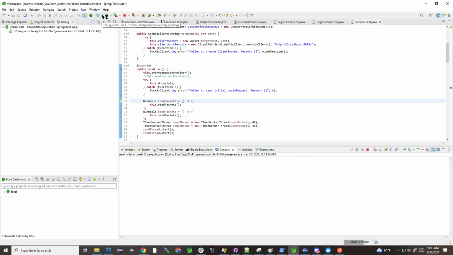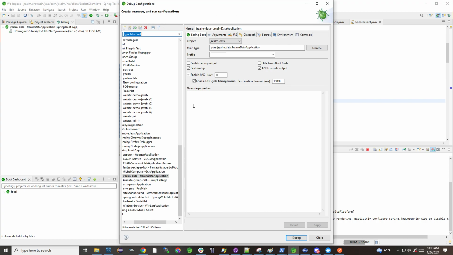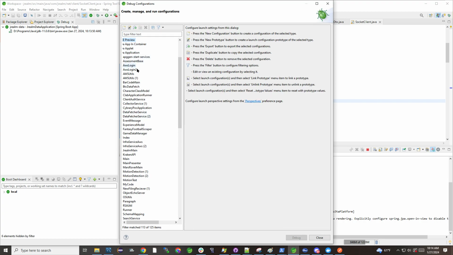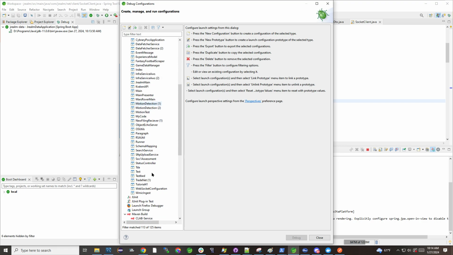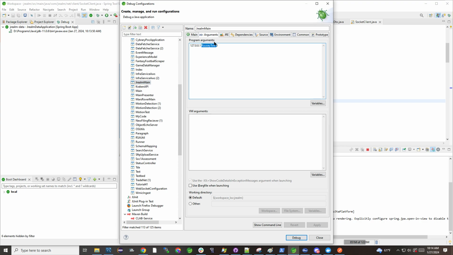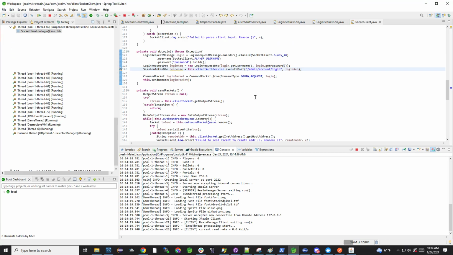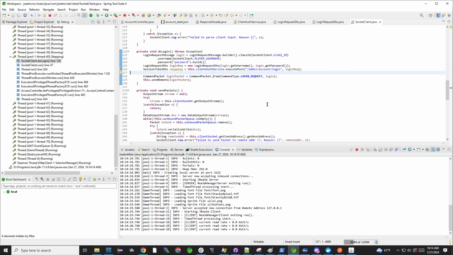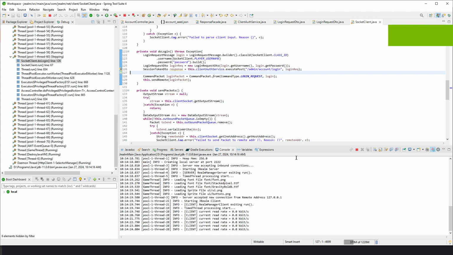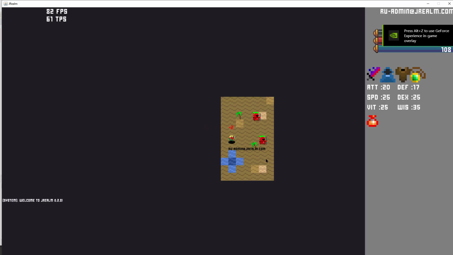So I need to change the run parameters of JRealm really quick. So let's go over to. That's not helping me at all. JRealm main. All right. So if we change this to that, we should. Nice. So now we logged in.